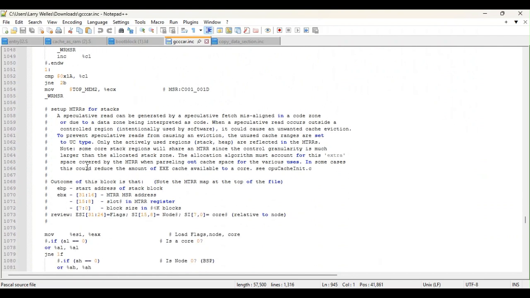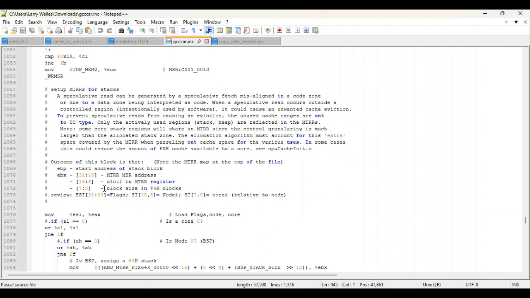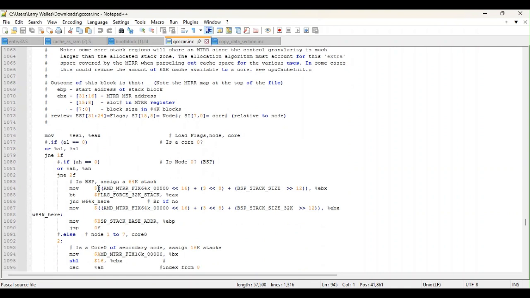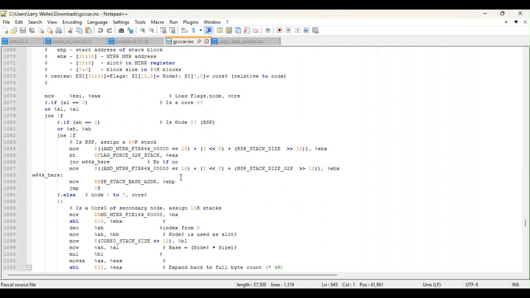here we go. The outcome of this block is that the EBP, that's where I was trying to get to, the base pointer, is going to be the start address of the stack block. And if we follow this code through the assembly stuff, eventually we're going to find where we load the BP. The BP is loaded with, if you look up this stack base register in the includes, you'll find that this is hex address 3 followed by 000, which means that that's 3 times 64K.